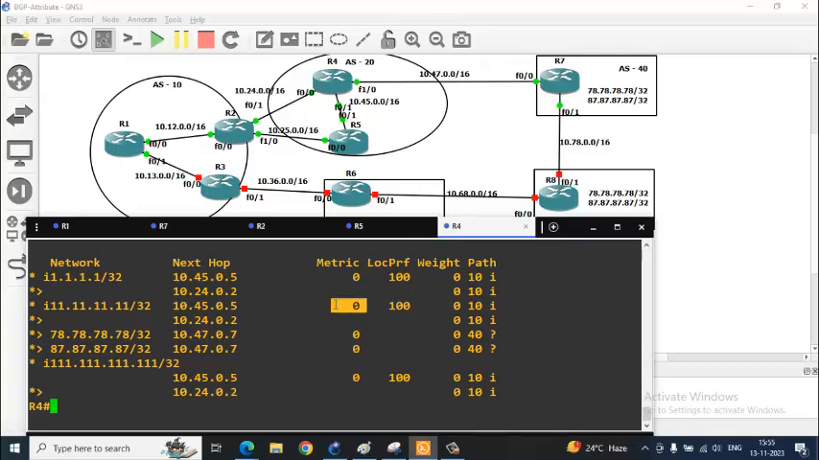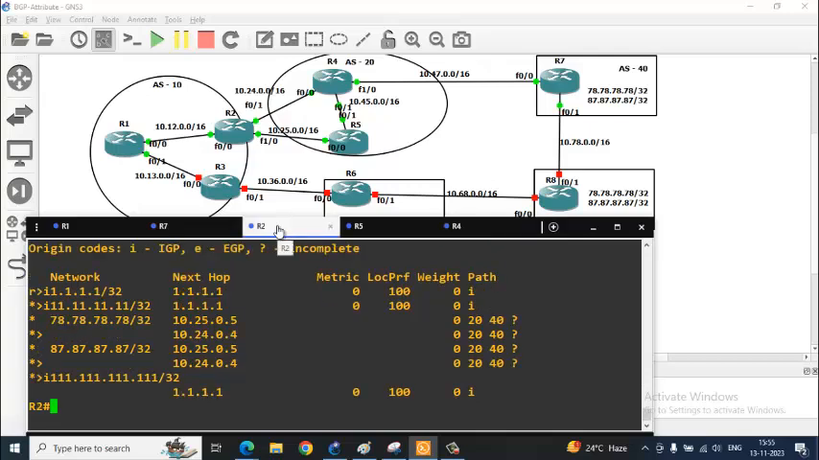Why some of them don't have any MED? Come again? Some of the routes, go back to router 2, let me see something. See, some of those routes don't have any MED. If there is no MED, it means they're all coming from an eBGP neighbor. Okay. You see, this is iBGP. That's why you have MED and local preference.